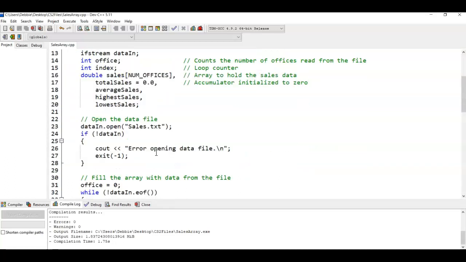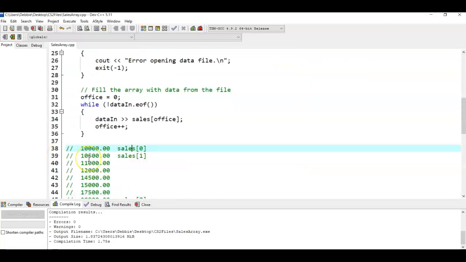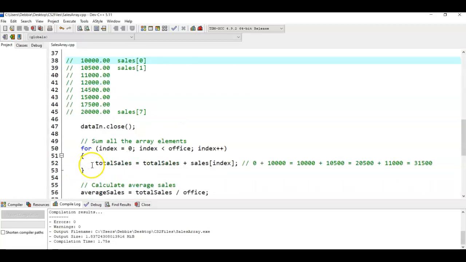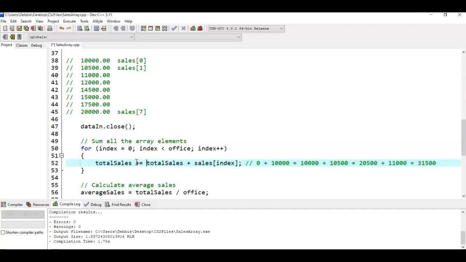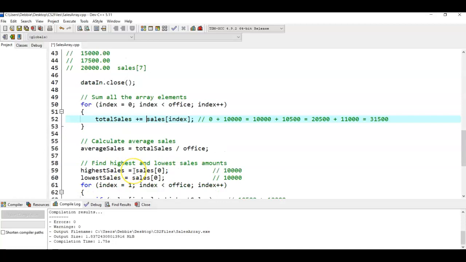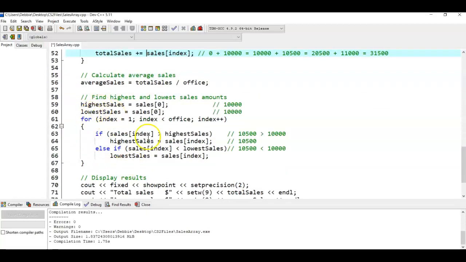All right, but that's a little bit about array processing. It's very common to accumulate a total, and we call it accumulating a total or accumulating a sum. But generally, this variable that accumulates or holds those values has to be initialized to 0. And remember, I showed you the plus equal sign, that's just a shortcut way to do that calculating the total. And here is an algorithm that helps you find the highest and the lowest.